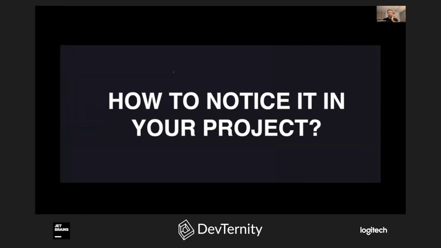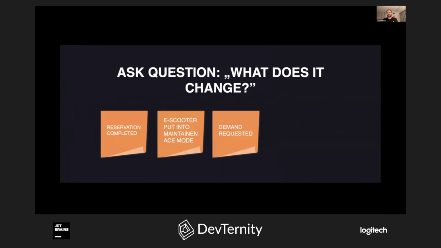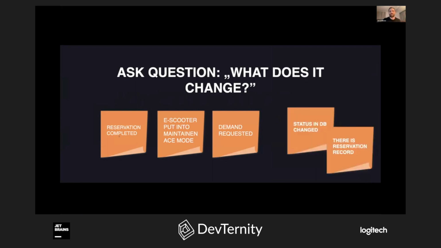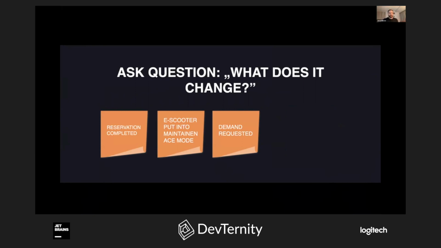How to notice that in our project? So when I see requirements, naive user stories like this, reservation completed, demand requested, I ask a question: so what? What does it really change? What's the outcome? The only outcome is that the status in the database has changed, or there is a reservation record? I doubt it. If that's the only outcome, probably you are dealing with create, read, update, delete applications. But probably there's something more.